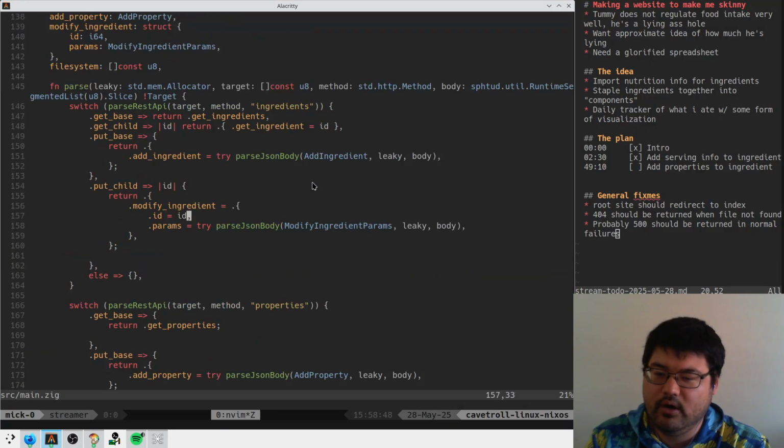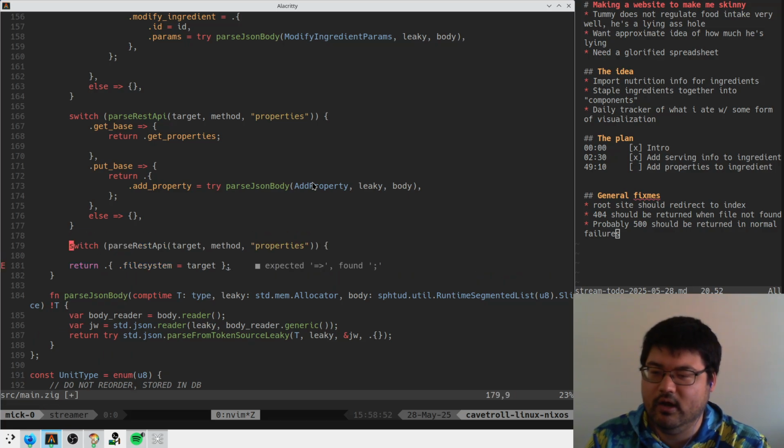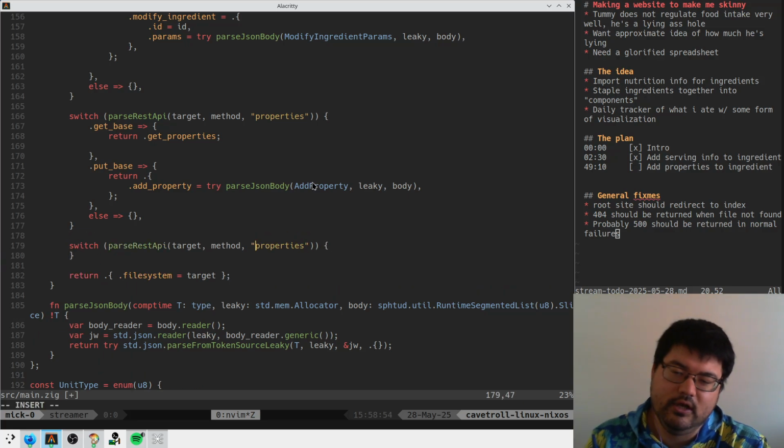So wherever we are looking at REST APIs, one of the things that we will look at now is ingredient properties.